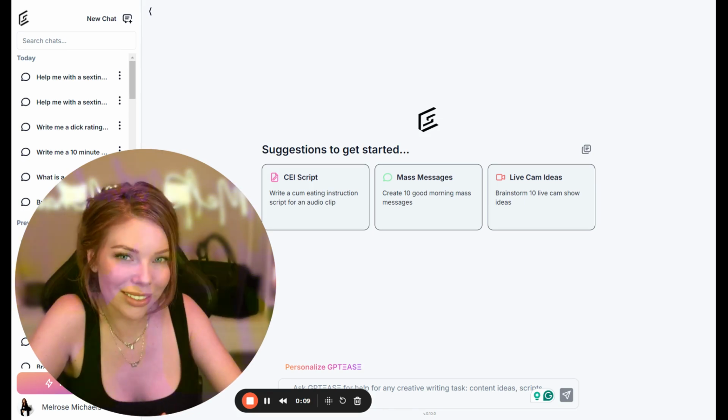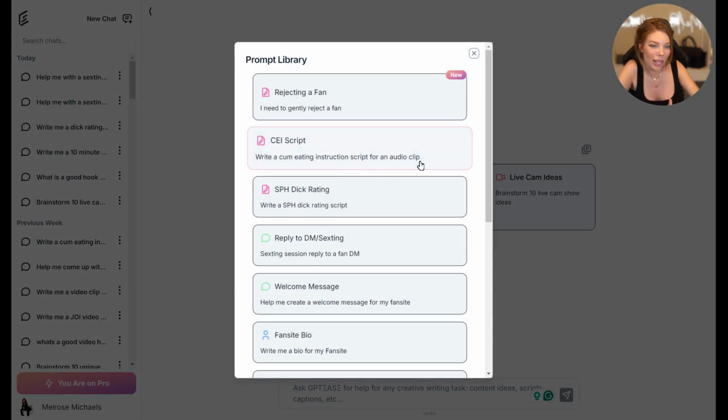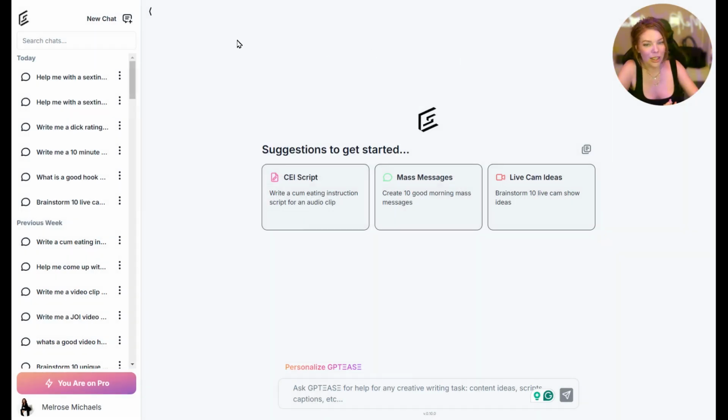Let's get into it. When you get inside GPTease, this is what you're going to see inside the dashboard of the chat interface. You're going to see some suggested prompts to get started. You're going to see this icon here to get to our prompt library, where you can test and try one of our pre-created prompts. Then you're going to see on the left here your chat history of past chats that you've done on GPTease, the button here at the top to start a new chat, and then you're going to see the chat box interface here at the bottom.